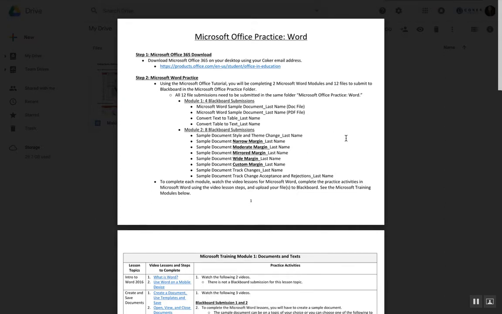So using the tutorials, you're going to be completing 2 Word modules. And you have 12 files that you're going to be submitting to the same Microsoft Office practice folder in Blackboard. Again, you have 12 things that you're going to submit at one time into the Microsoft Office practice folder. And I give you a very detailed list here of all the things you're going to submit.